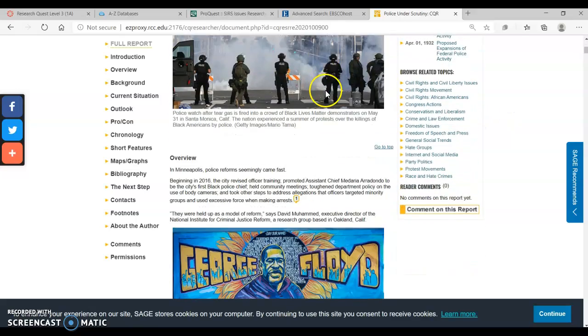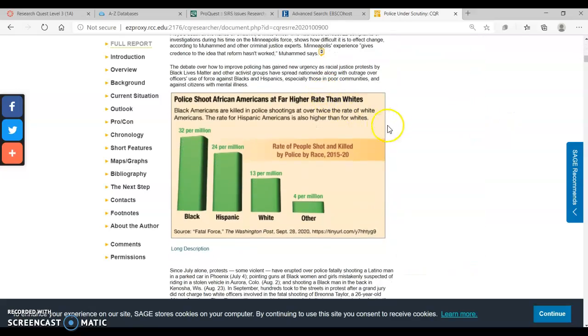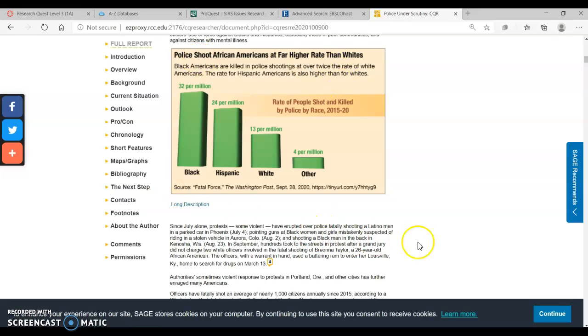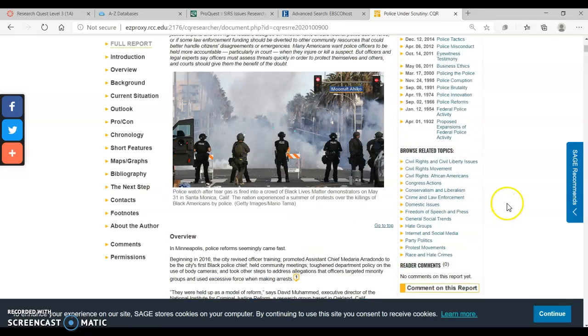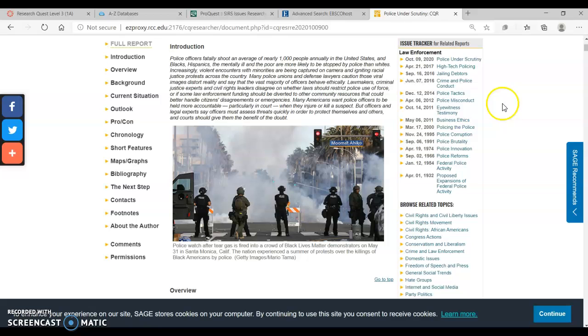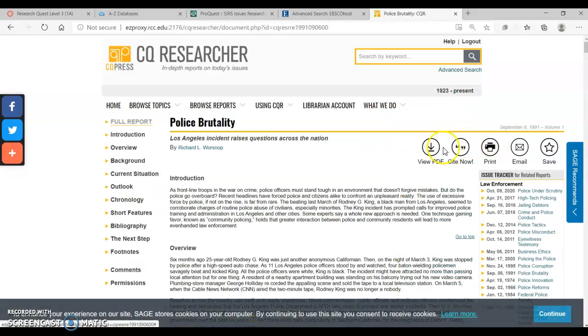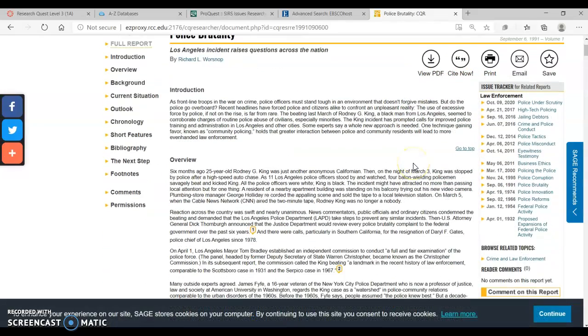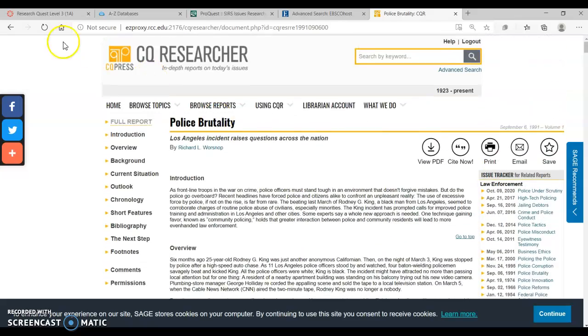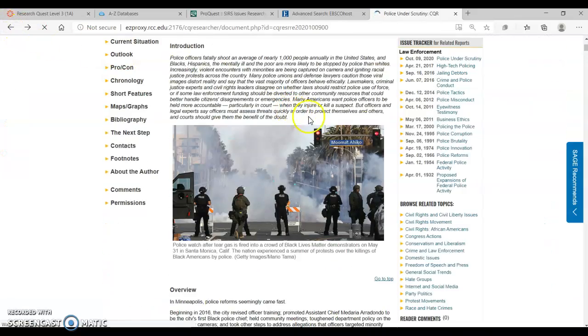And so again, I can look at this, and there's a lot of really important information here. And then what's neat is they have related reports from before. So you can look at police misconduct, police brutality from 1991. That's a little bit older. I don't know if I would want to use it unless I'm trying to provide some maybe historical context.